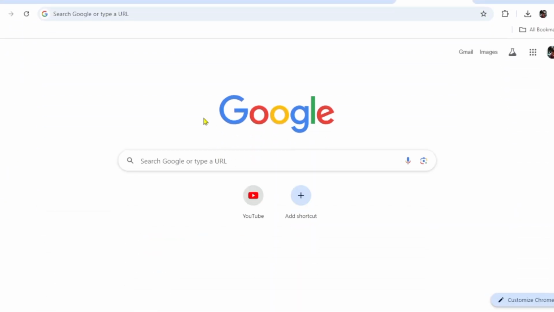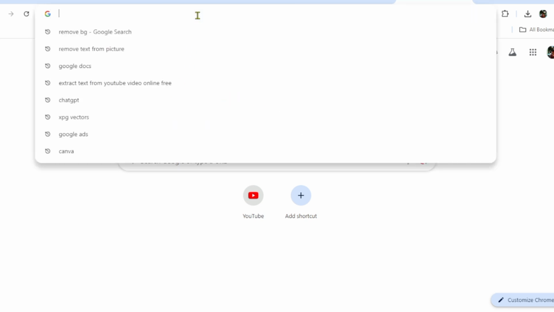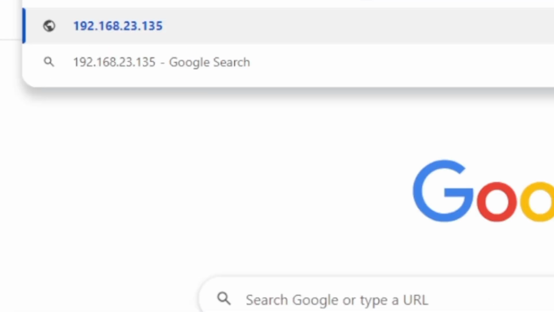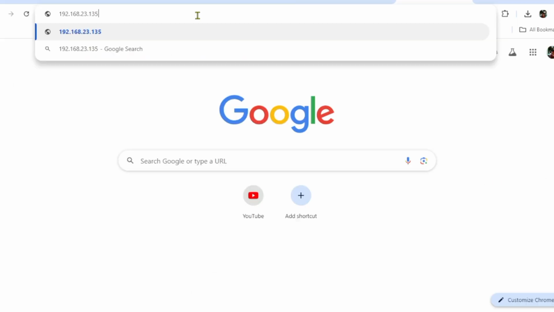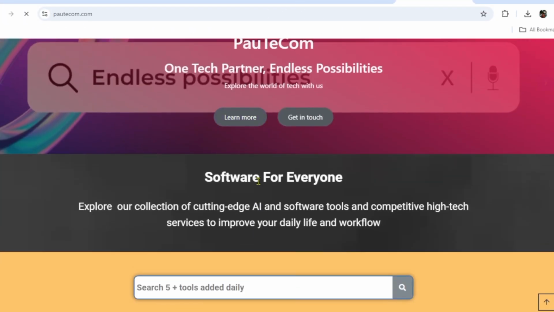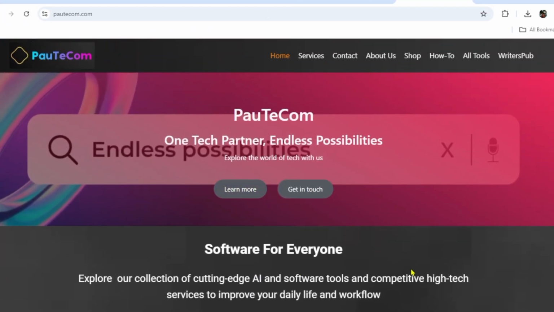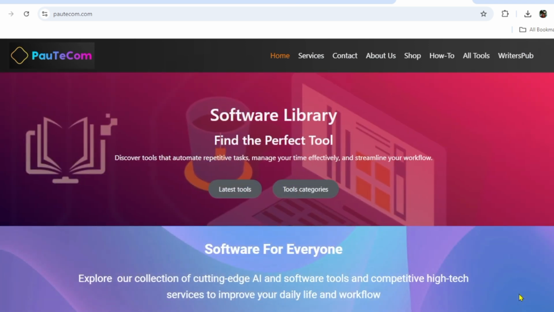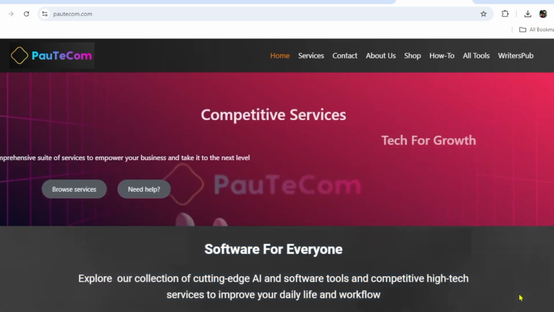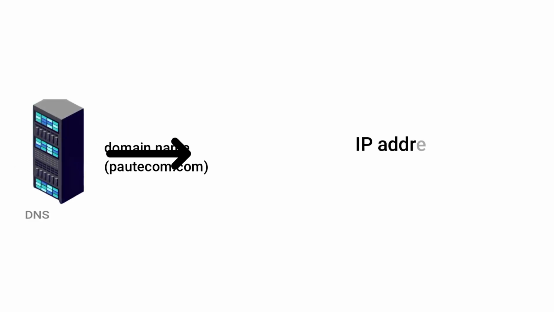If you wanted to browse the internet, you will first open your browser, then you must enter the IP address of the website that you want to open, and then your computer or device is going to load the website for you. For example, I may remember the IP address of the PauTECom website, so I will type it in my browser here, hit enter, and my computer is going to open the website for me. Now, since humans are not accustomed to numbers and it is difficult for us to remember, especially when there are billions of websites on the internet, this is where a DNS server comes in to help.